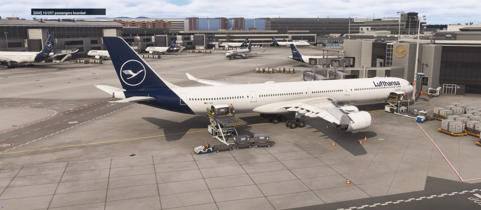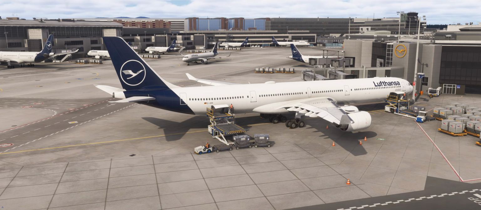And today we bring you the Aerosoft Toliss Airbus A340-600, in this beautiful Lufthansa livery.